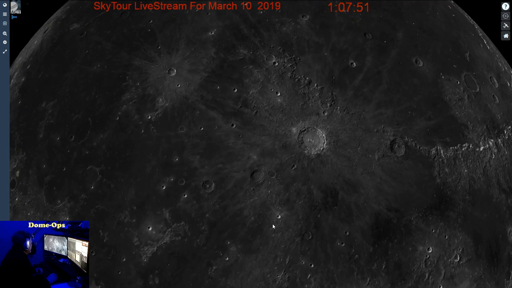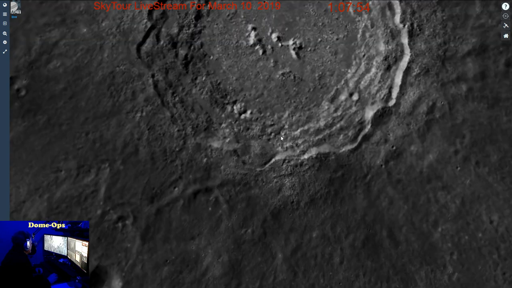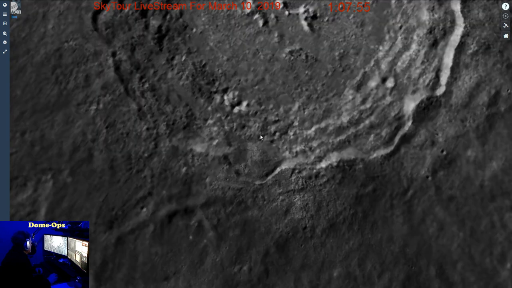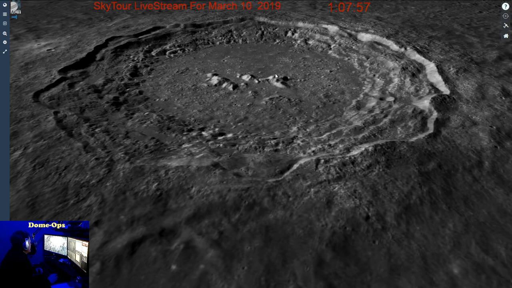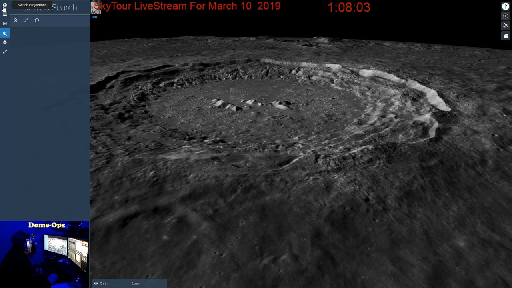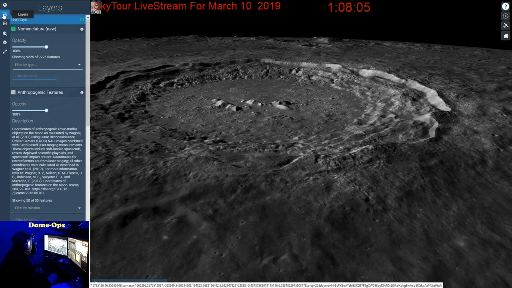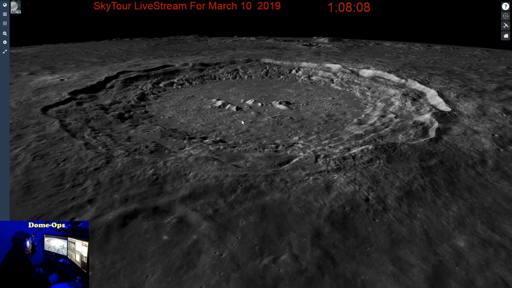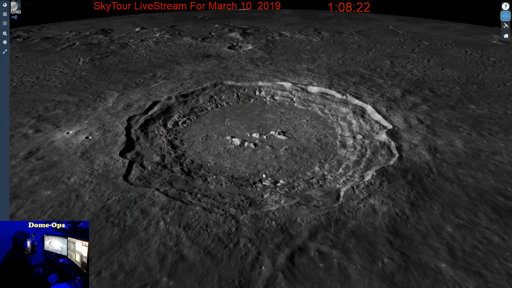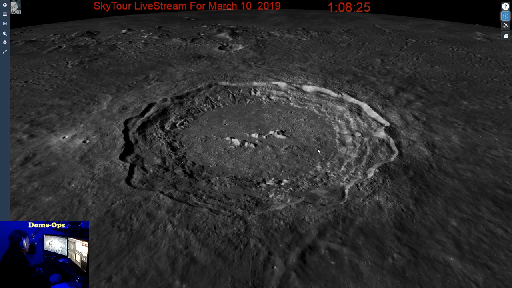And if we zoom in, like I said, the Copernicus now, we can kind of look at it at an angle, which is neat. And now, watch this. See this little button over here? That's fly around the selected point. Well, what point is that? Well, we can click it, and then we click on a point where we want to fly around. Let's say the center of Copernicus. Ta-da! Now we're moving around Copernicus.